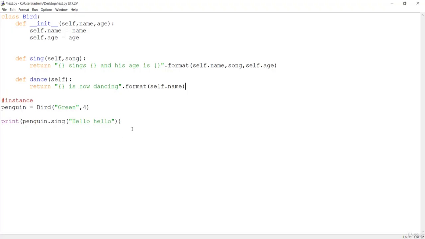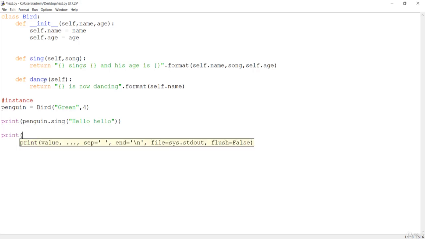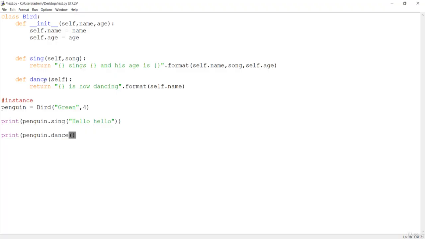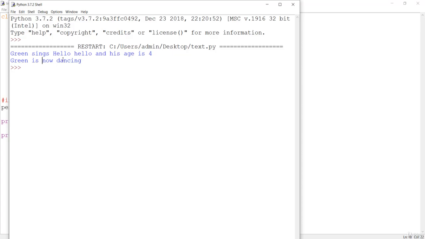And now if you just go down here, in order to call this dance method, you have to call it from your penguin. So before that, let me print again, and it should be penguin, which is your object, and in order to invoke any method of the class, you just give the period, and dance is the method you want to invoke. If you pass nothing here, that means, as I have already told, self need not be assigned, and after self there is nothing, so you will just simply call this dance. If I save this now and press F5, you will see green is now dancing.